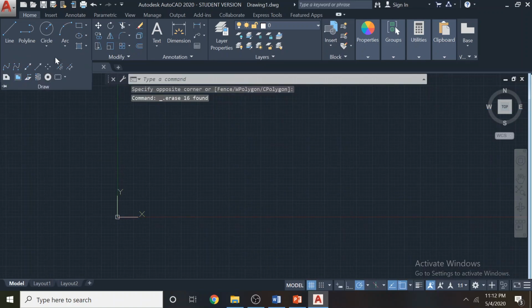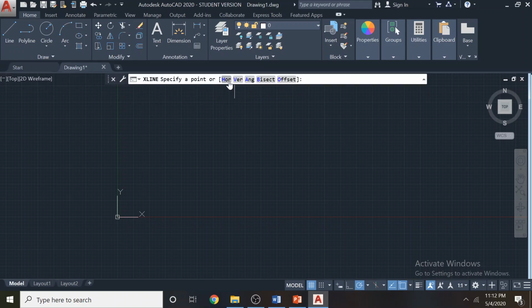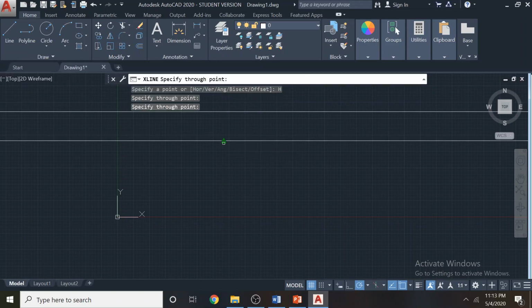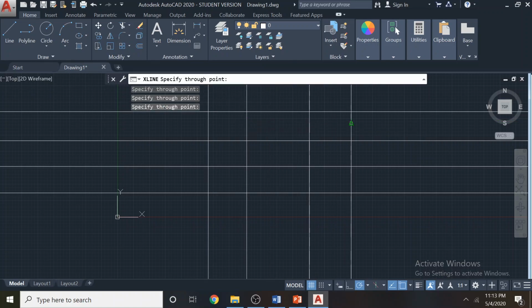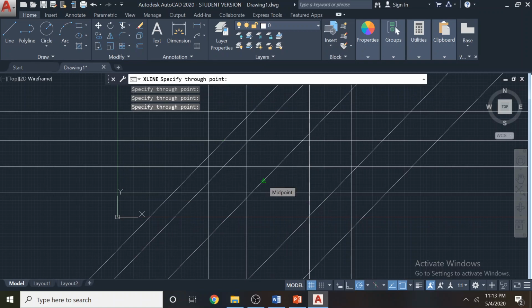And there are some options available. I can draw horizontal infinite lines, or I can draw vertical infinite lines, or there's another option called angle. I can give, say, 45 degrees and quickly draw 45-degree angle infinite lines.